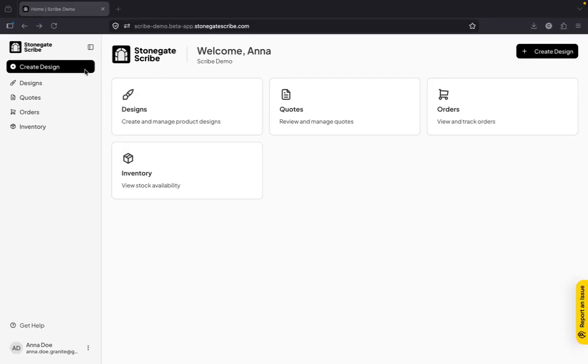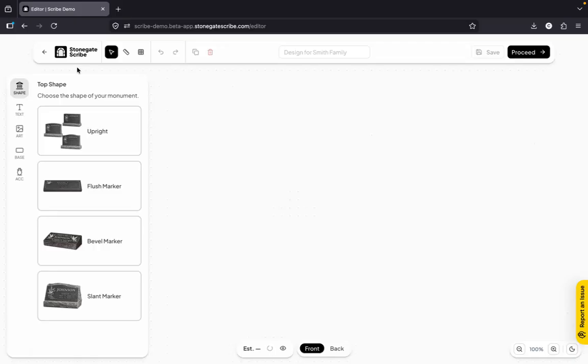From here, she'll click Create Design. This will bring her to our interactive editor page. Now you can create designs on behalf of your clients, or your clients can log in and create their own designs, which helps free you up as an admin to do other things.